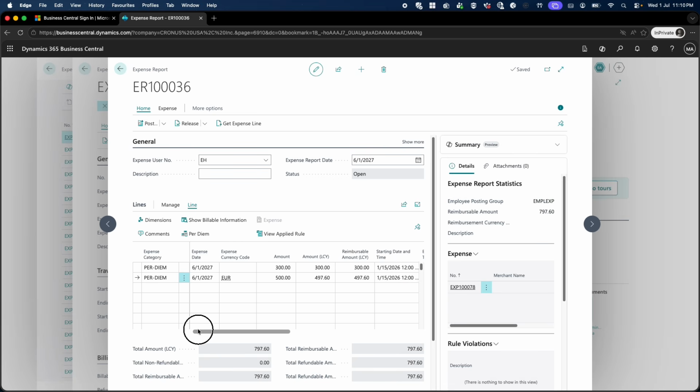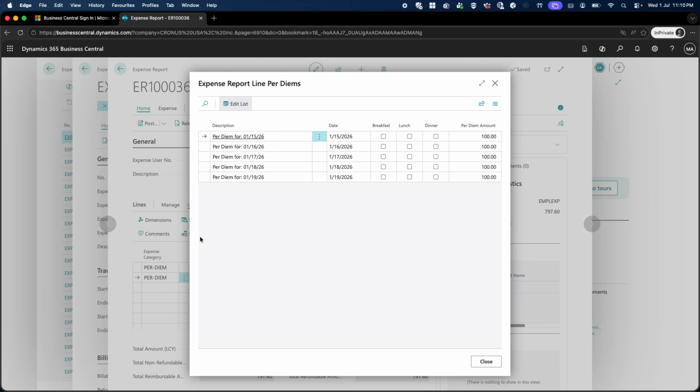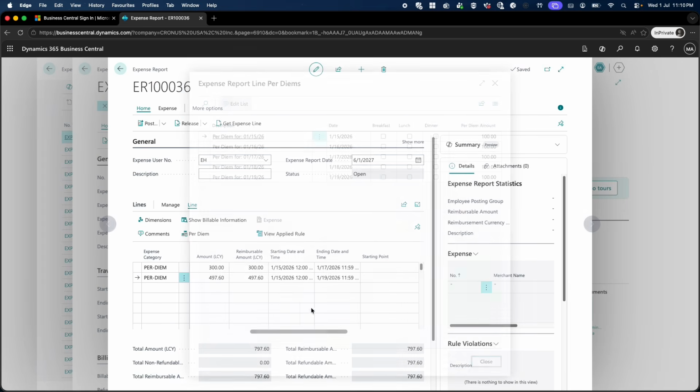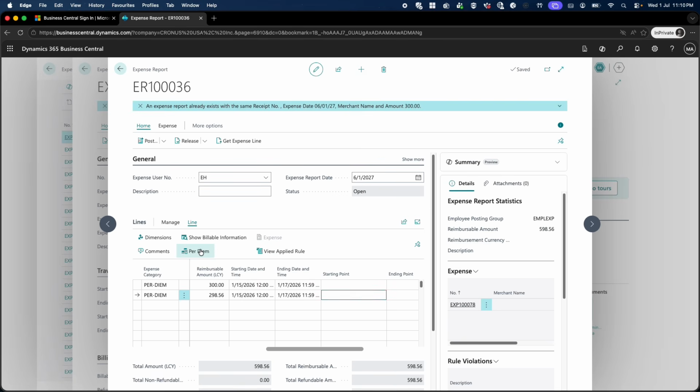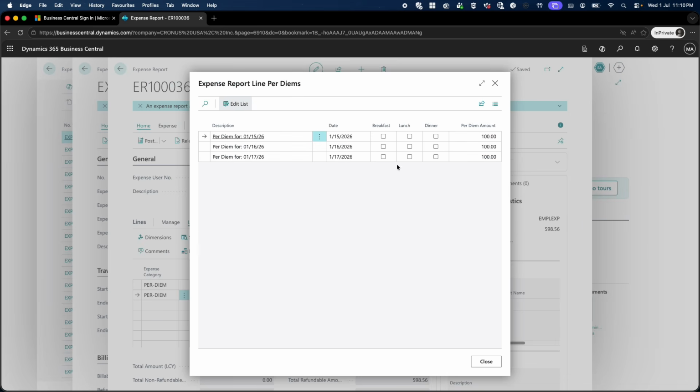Okay, so let's see what happens here. If I go here, I say per diem. Oh, I said 19. Oh, sorry, my bad. Should be 17th. Thought I discovered a bug. Okay, so now I can see it says 100, and that's euro.